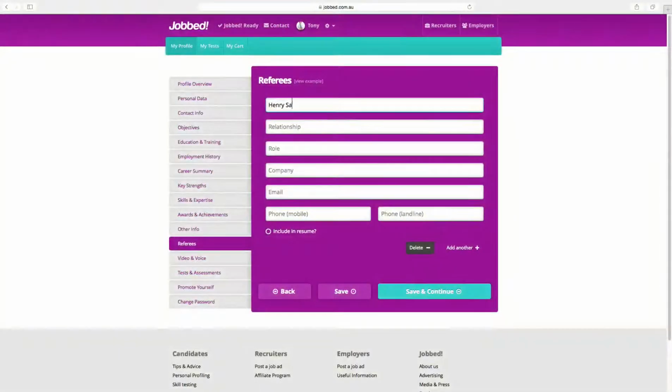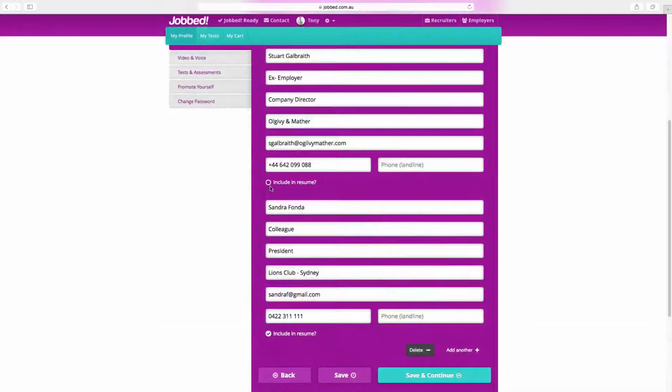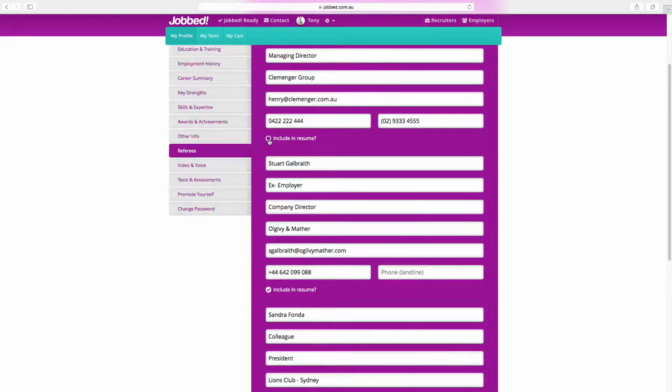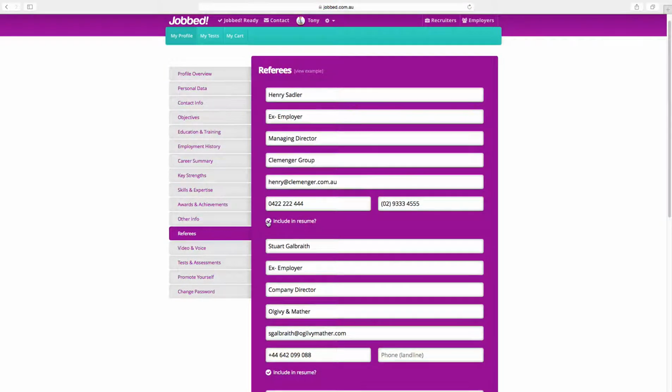When entering your referees, you can select whether they are automatically included in your resume or not, dependent on whether you select the tick box or not. Once again, you may decide to have some referees selected and showing on your resume and others not. This can be changed at any time by selecting or deselecting this checkbox.